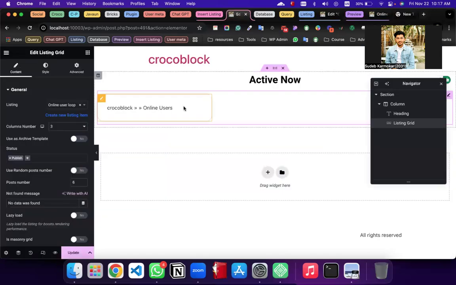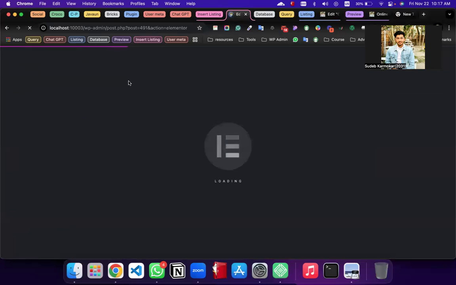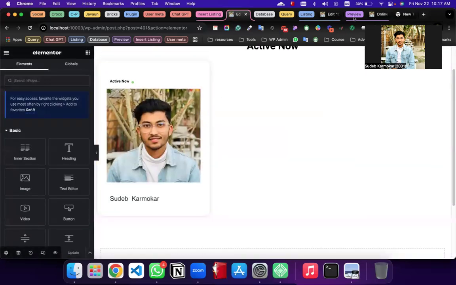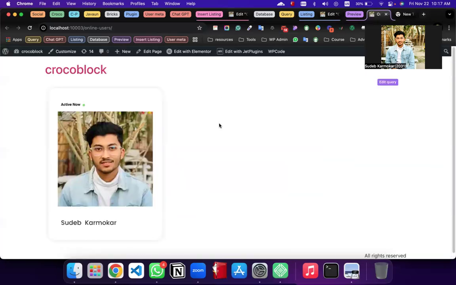How can you show it? You can show it with the listing grid. This is not updating because this is my old data. I need to reload the page, then it will update with the new data. Awesome, it's loaded. Okay, so this is the data, and here is the preview result. We can see the preview, it's showing here like this.